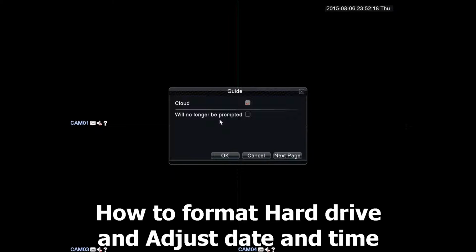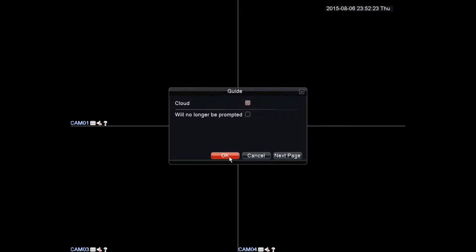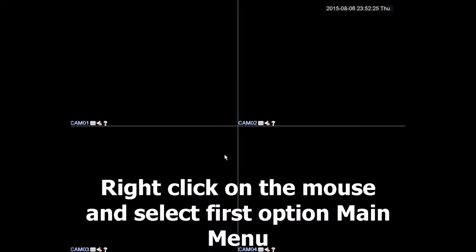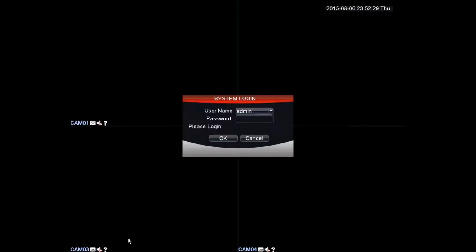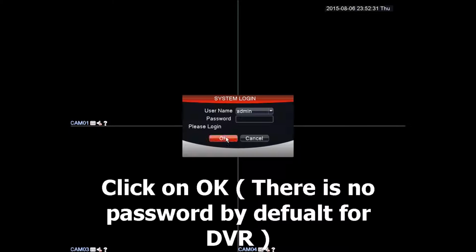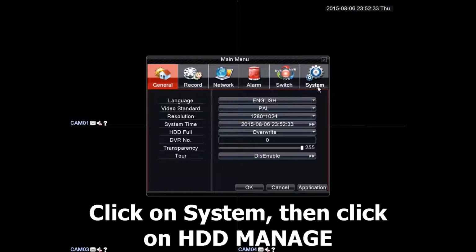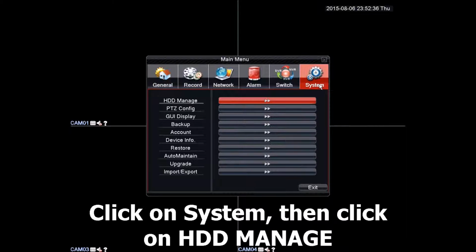How to format the hard drive and adjust date and time. First, right-click on the screen to open the options and then hit the first icon, which is main menu. If you have set a password, put it in now. By default, there is no password. Click on the Systems tab and find and click HDD Manage.